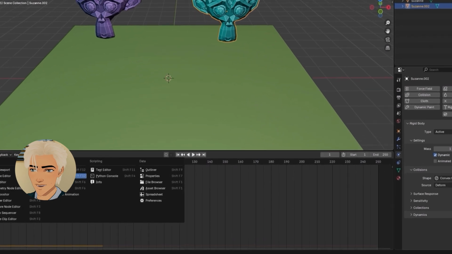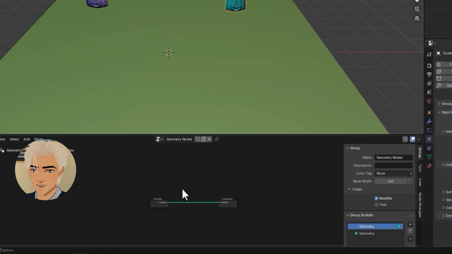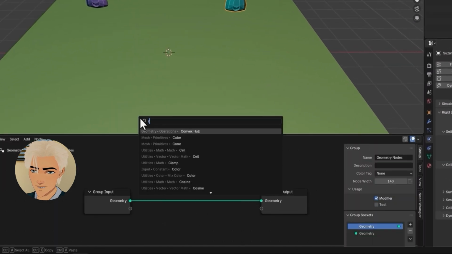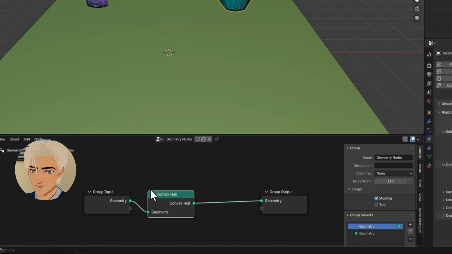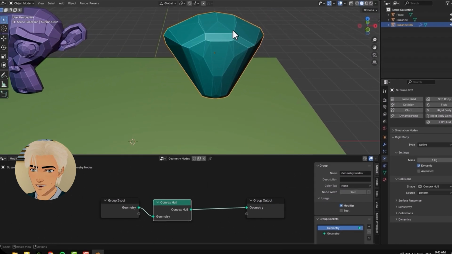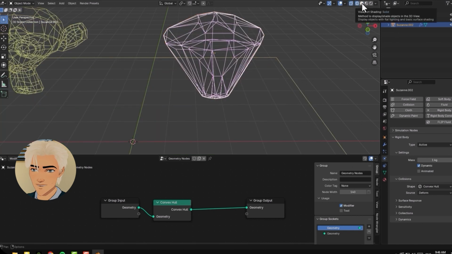To better understand the convex hull, I'm going to open a node editor here. As you can see, if I add the convex hull here, it shows the actual shape of it when its vertices are connected, and if we want to show them in wireframe mode. To better understand it, we see here that all the vertices are connected from the outside.